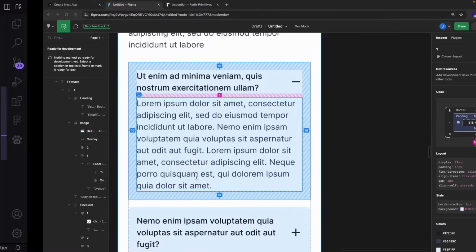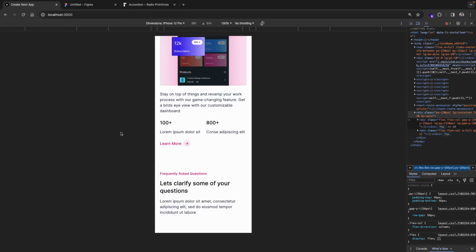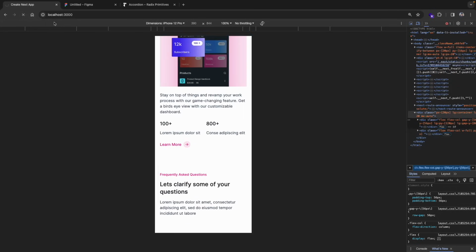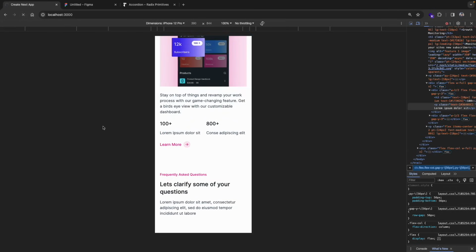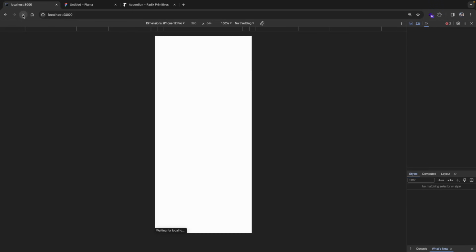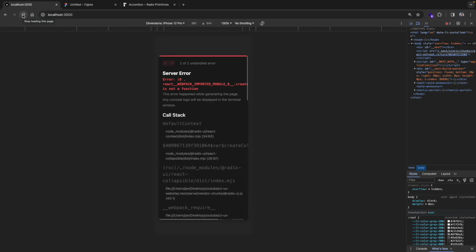If I now save that and go back, actually, we should now see an FAQ section. Let me reload the page. So let's see. This takes a bit. So now you see we get an error. Now, why do we get an error right here? Well, that's actually quite simple.